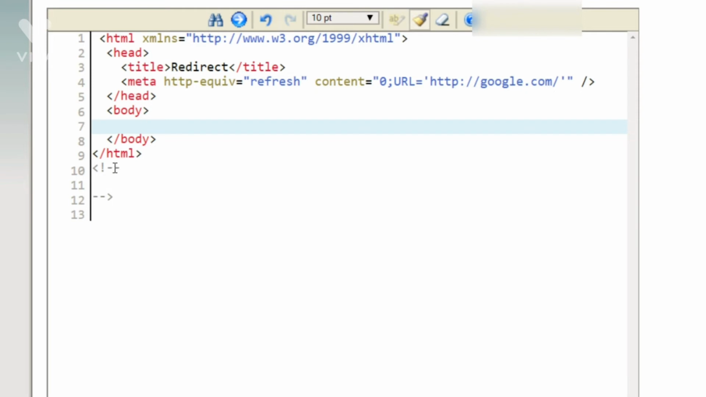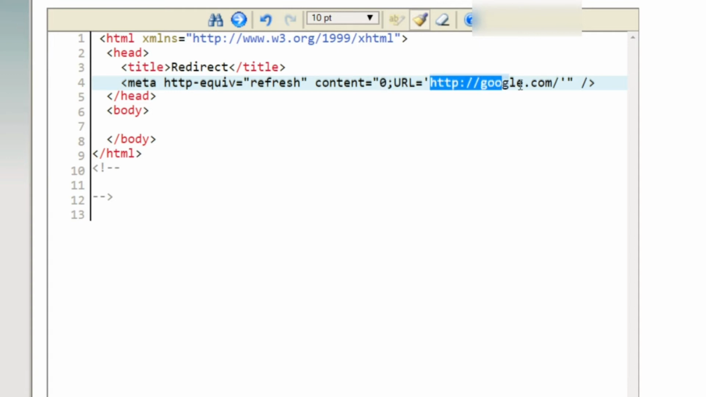So you can pause the video and just do that or do the other way, but just make sure that when it says meta refresh, content equals 0. 0 means that it'll redirect immediately. If there's a number in there, it'll wait that many seconds. So if there's a number 5 in there, it'll wait 5 seconds before it actually redirects. And then of course, as you can see here, I'm telling it to redirect to google.com. But in your case, it's going to be http://yourdomain.com.